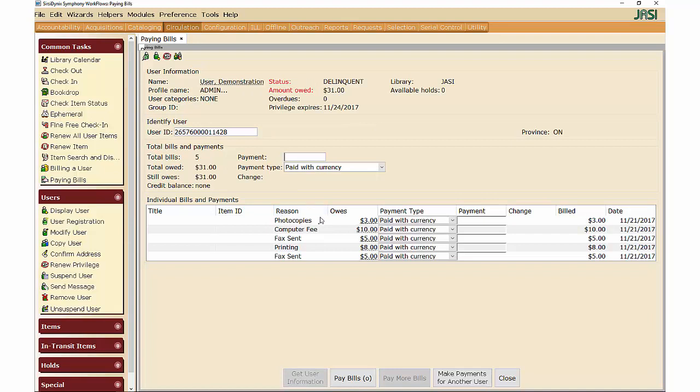In this example, the user information field shows that the patron is delinquent and owes $31. The breakdown of the amount owed is seen in the individual bills and payments field. The patron will opt to not pay the full amount of their bills and will make a partial payment. To do this, in the individual bills and payments section, enter the amounts and payment types for each bill.